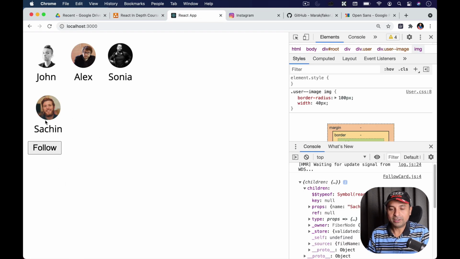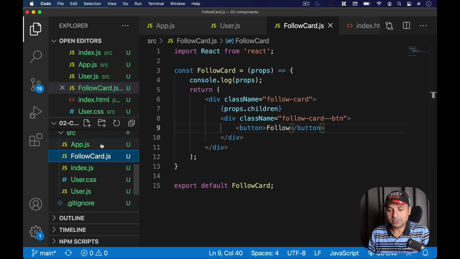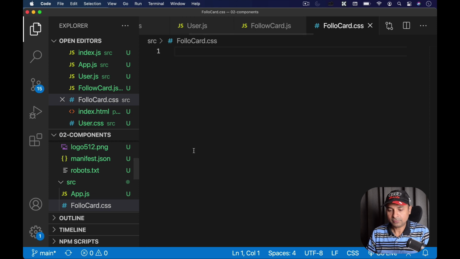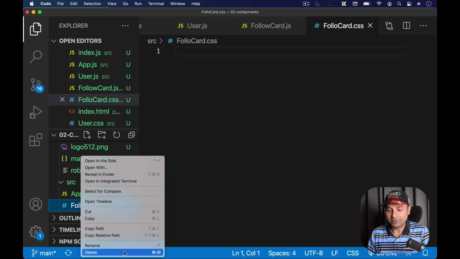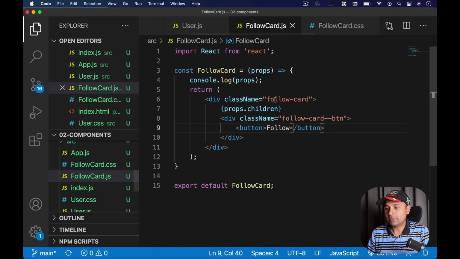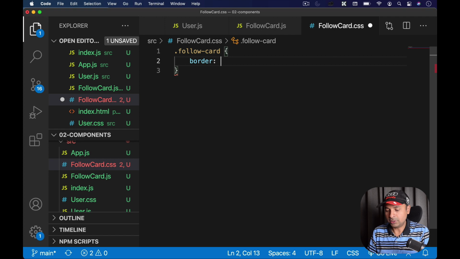I need to style the follow button, and I'll try to give it a border now. So let's create a separate style file like how we created user.css. Let's create a similar file for our follow card.css. Okay, I need to rename it basically. I just made a typo, I forgot to add the follow card.css. And inside that I'm going to use all of these classes. So dot follow card, and let's give it a border of say 1 pixel solid, and I think that's a gray color.